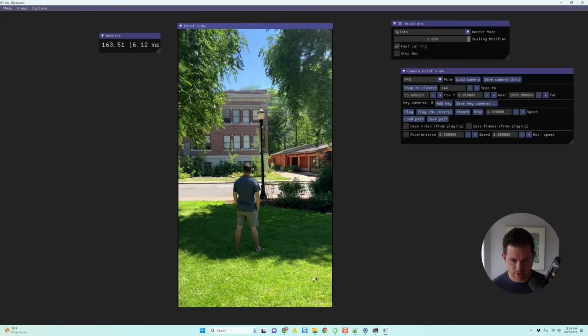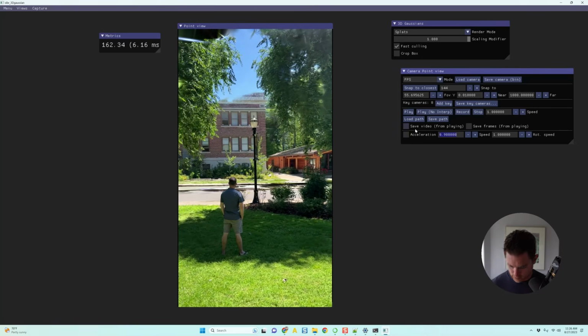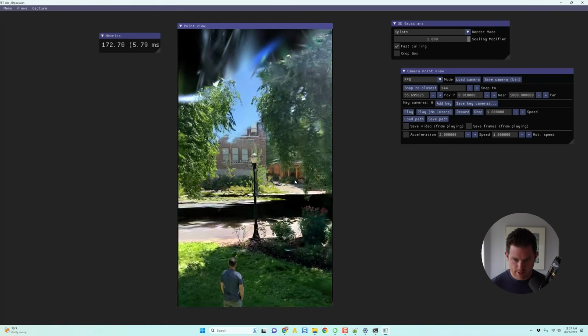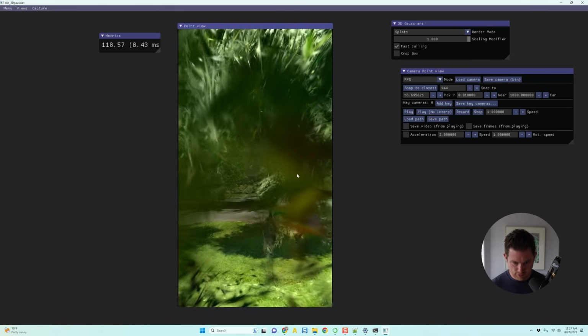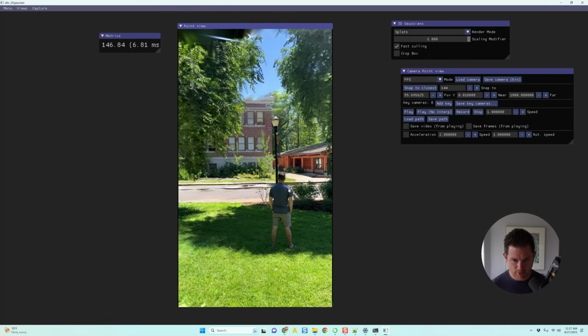So that's pretty nice. And with your WASD keys, if you don't find it's fast enough, this acceleration will speed that up. So if I make it like 2, now I move much faster around the scene. So just keep that in mind as well if you get kind of crazy from how slow it is.